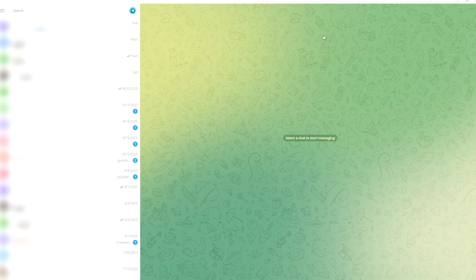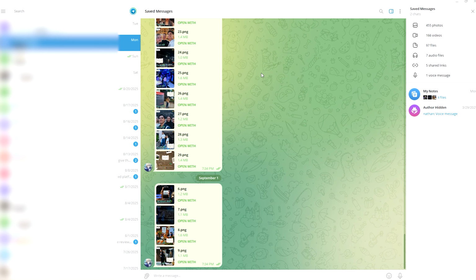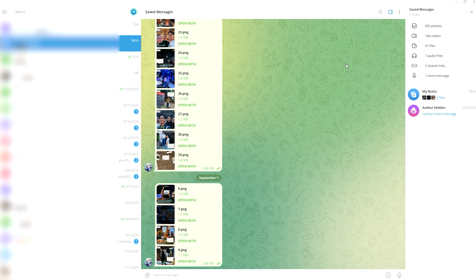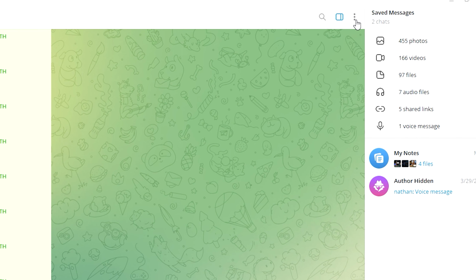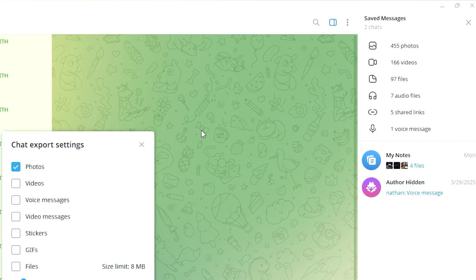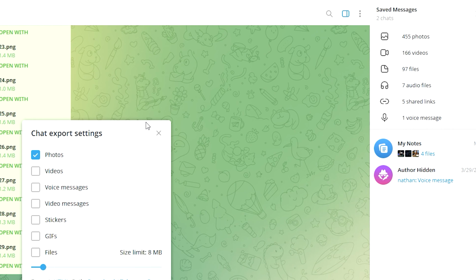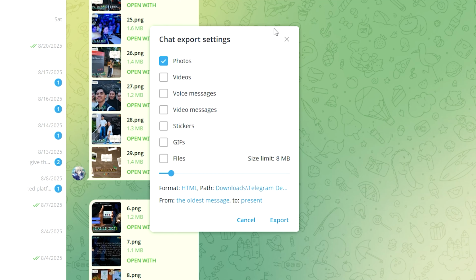Now I'm going to go over to just my own messages with myself here on saved messages, and in order to export your chat history, just head over here to the top right on these three dots, click on export chat history. This option is actually not available on your phone, and you can check it out for yourself if you don't believe me.